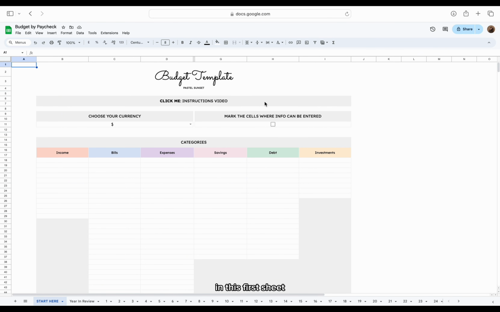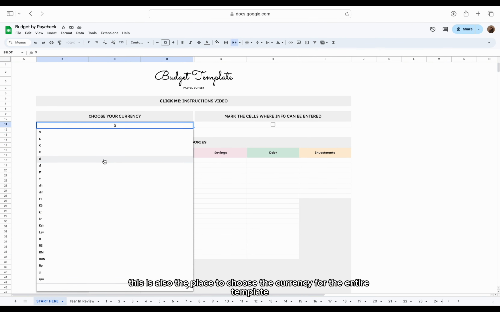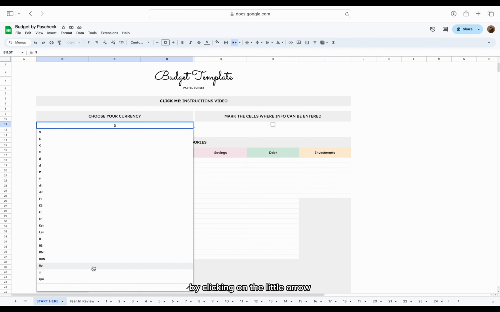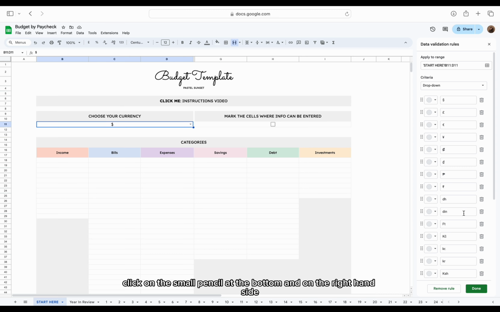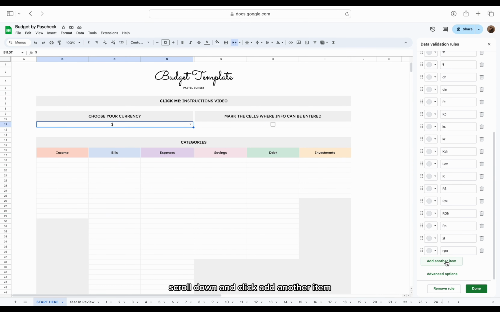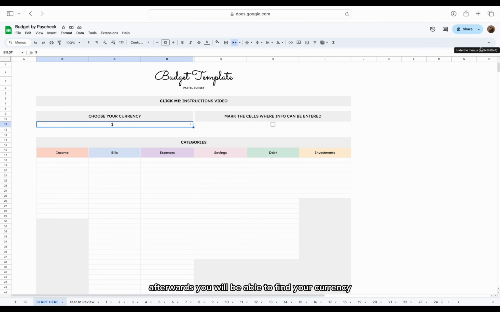In this first sheet, you will be able to access the instructions video you are watching now. This is also the place to choose the currency for the entire template by clicking on the little arrow. In case you do not see your currency in the list, click on the small pencil at the bottom, and on the right-hand side, scroll down and click Add Another Item. Add the symbol for your currency and click Done. Afterwards, you will be able to find your currency at the bottom of the drop-down list.